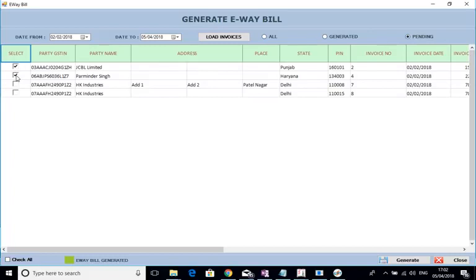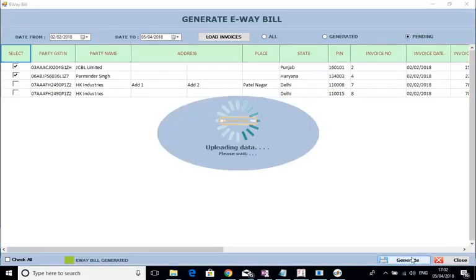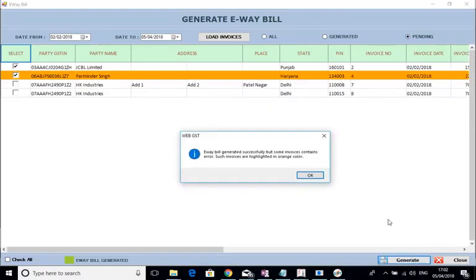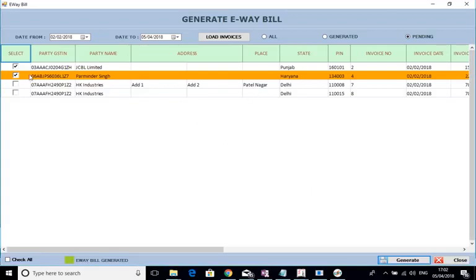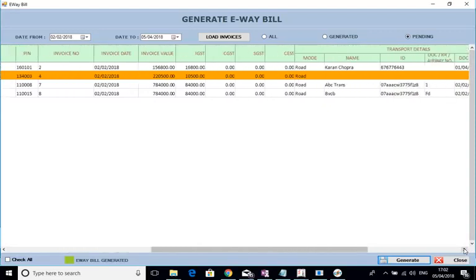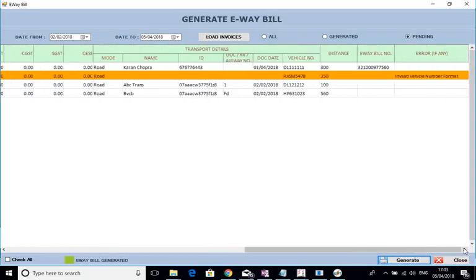If I want to select all of them, I can do it, or otherwise, if I want to generate for two only, I say generate these bills. It has generated for one invoice, but there are some errors. I have marked that for this particular invoice I was not able to generate. And what was the error? Invalid vehicle number format. So just correct it once again and you can generate it again.